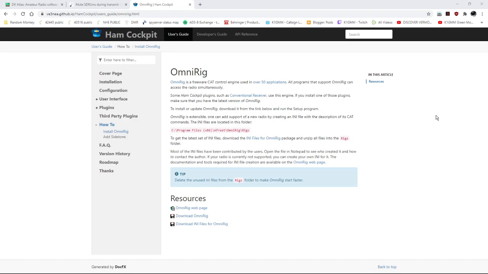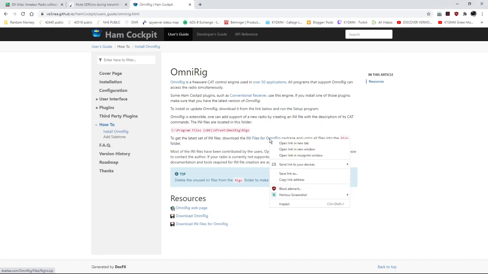There's another really quick webpage I wanted to show you, and I'll also post a link here. It's so straightforward, it's silly. This is from Ham Cockpit, and this is regarding OmniRig and how to do this. If you read through here, it tells you to get the latest set of INI files, download the INI files for OmniRig. It takes you to a direct link. I believe that's a download link. I'm not sure. Yes, I believe that is.